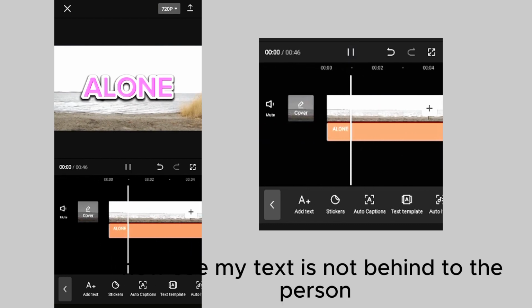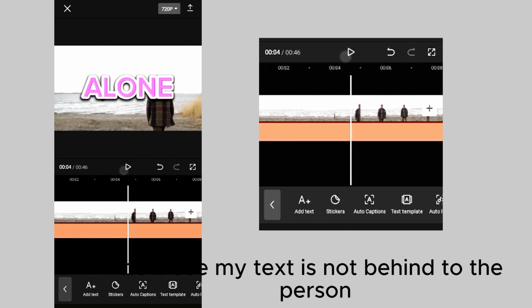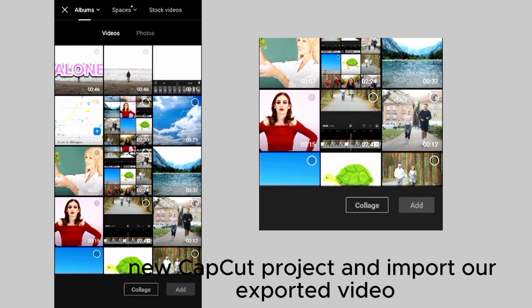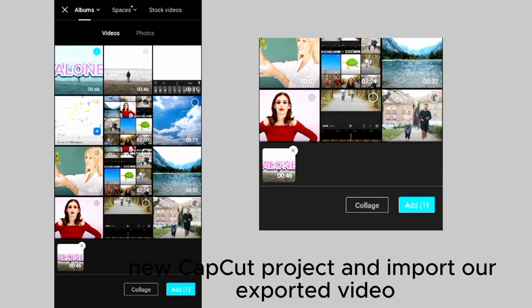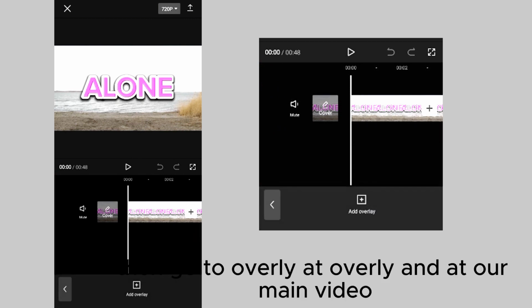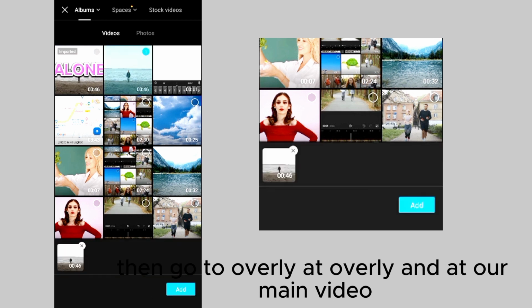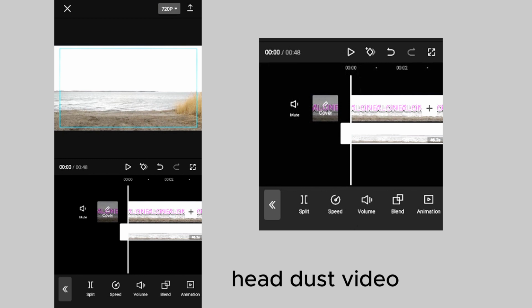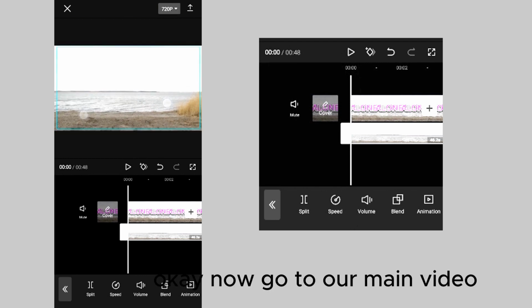Now see, my text is not behind the person. I'll go to export. Don't worry, just see and wait. Again go to new CapCut project and import our exported video. Then go to overlay, add overlay and add our main video. Adjust video. Okay. Now go to our main video.